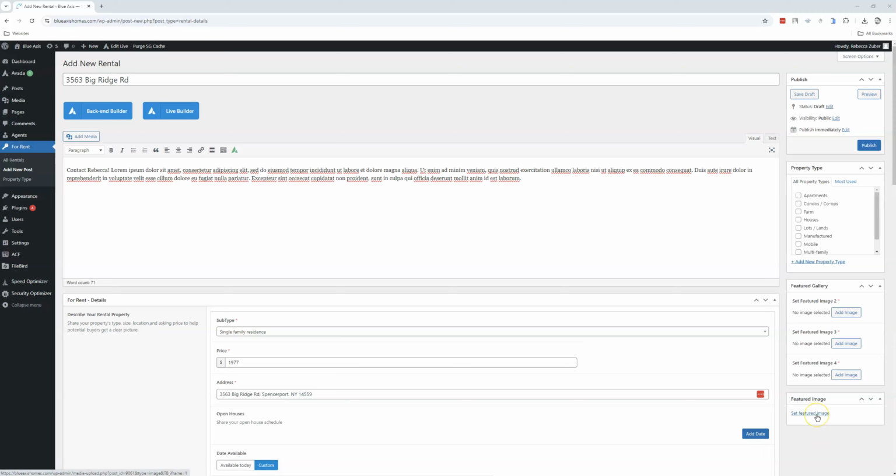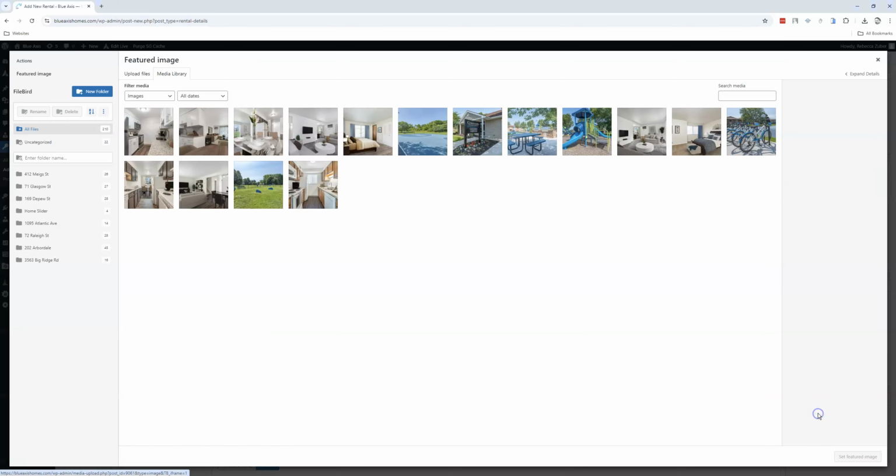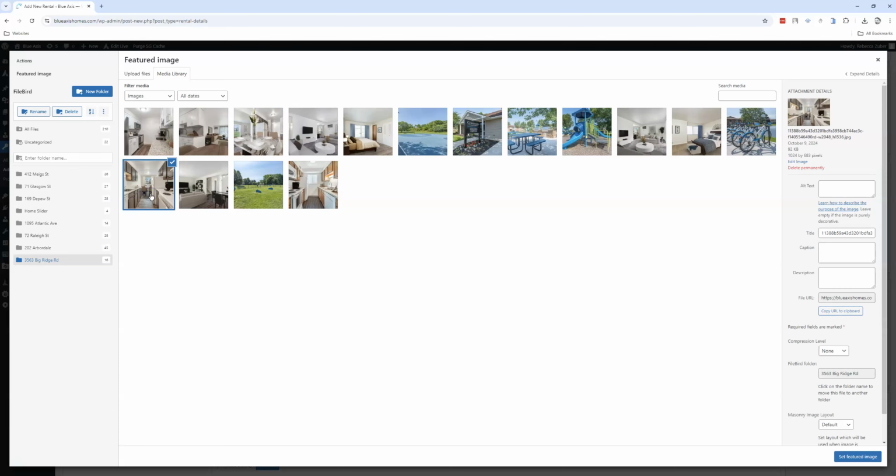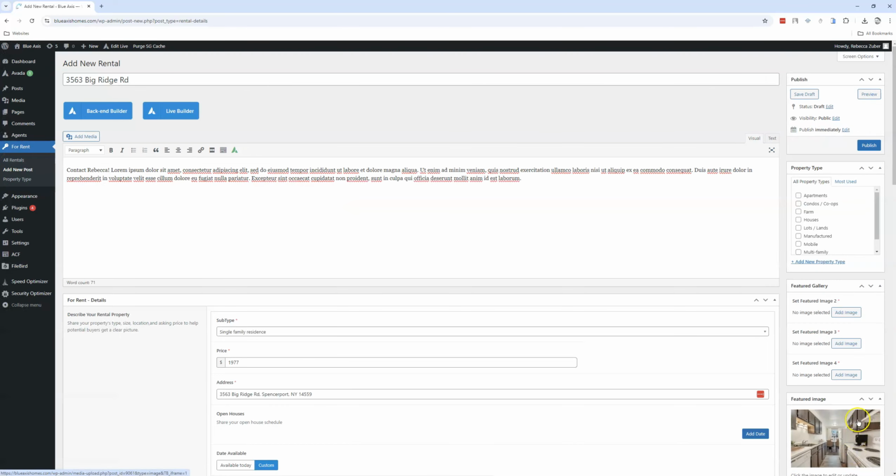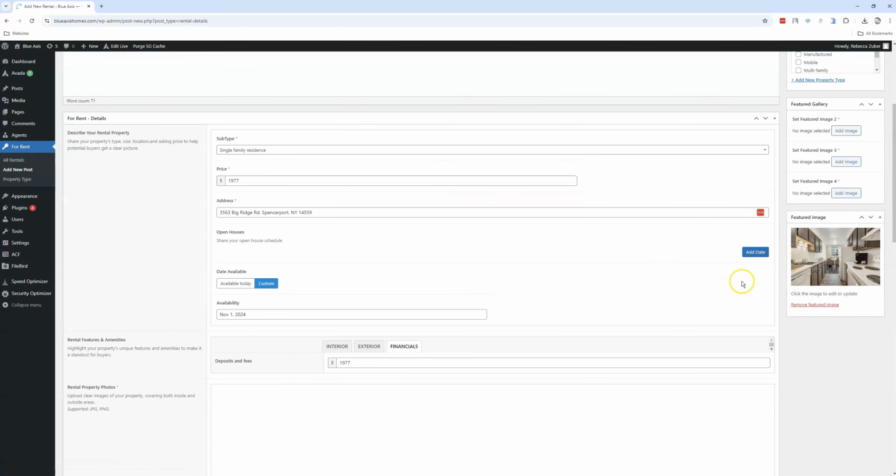So we're going to set the featured image. You click on Set Featured Image. By default, the media library comes up. You're going to click on 3563 Big Ridge Road. You're going to choose which one you want to be the featured image. I think this picture of the kitchen is pretty good, so I'm going to set this as a featured image, and then I'll say Set Featured Image. So you can see that this now populates in here.